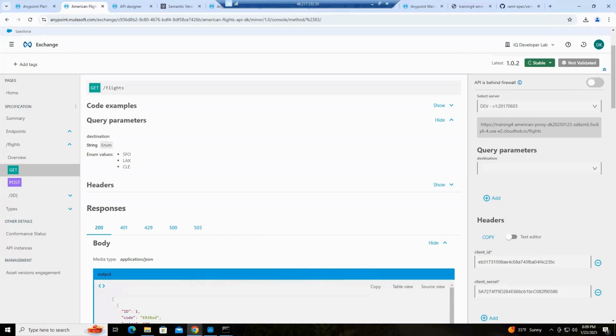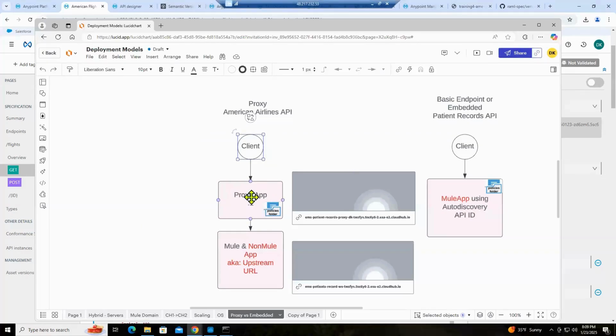Well, we're using a proxy. But the proxy app is still a Mule app. There's still an implementation that's being updated. This part's being updated when it's embedded. Yeah. Auto discovery.